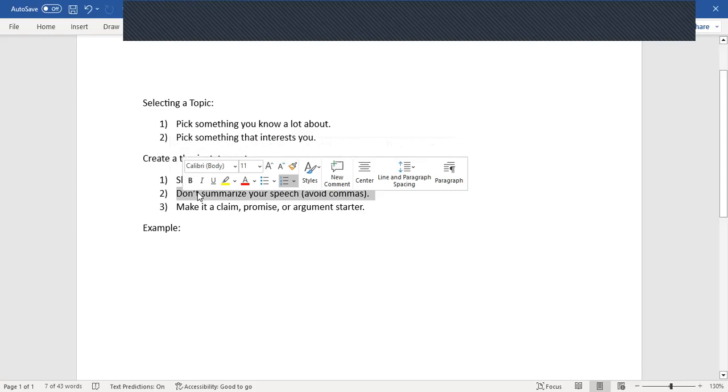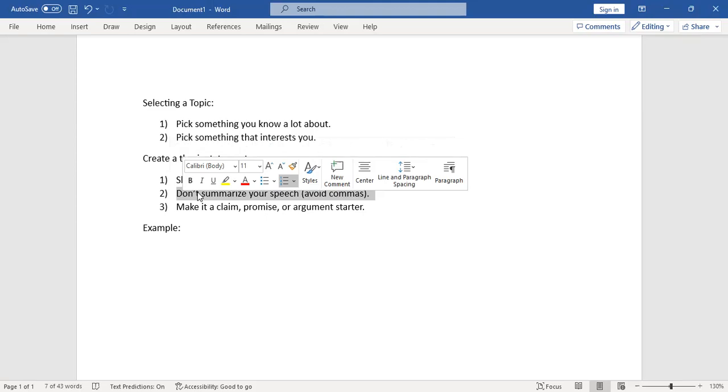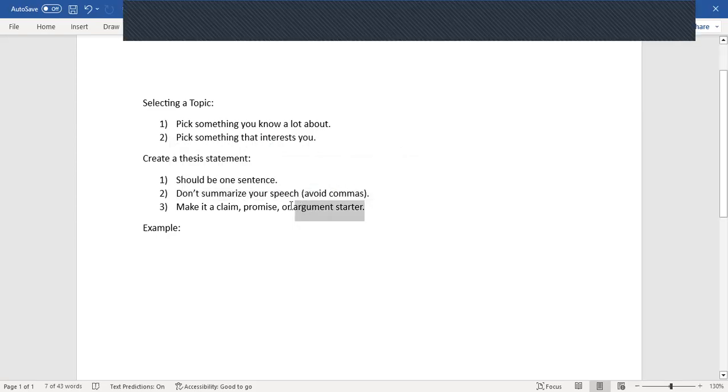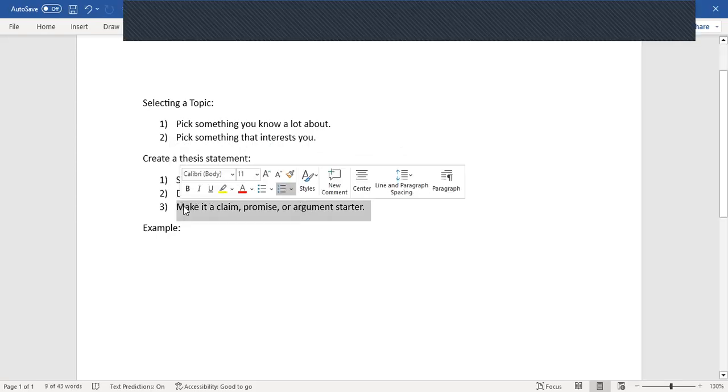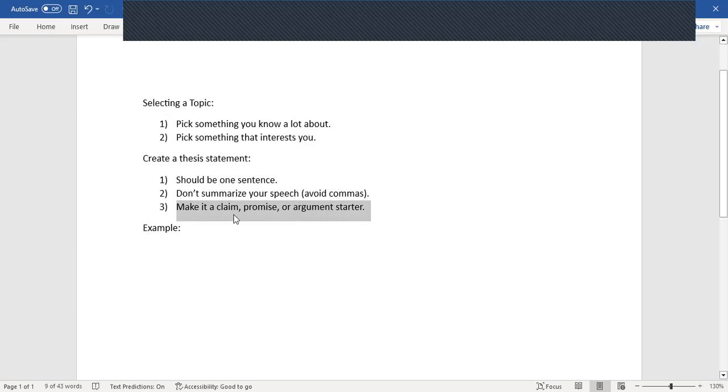You have to think of that one sentence as kind of your advertising tagline that's going to interest people. If you summarize everything in that thesis statement, you're giving away your speech. People aren't going to stick around and they're not going to want to listen. And lastly, you want to think of a way to make your thesis statement profound. You want it to be like a smack in the face, like jumping into a cold pool. So make it into a claim, a promise.